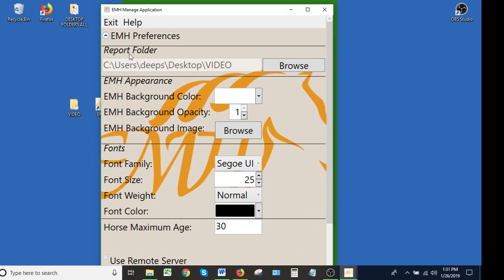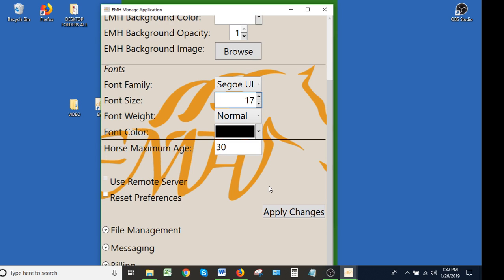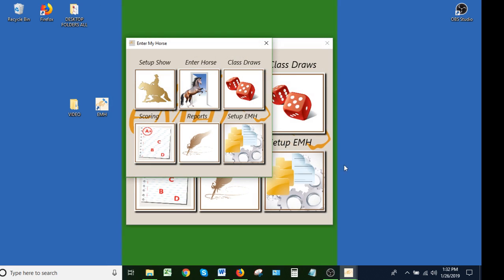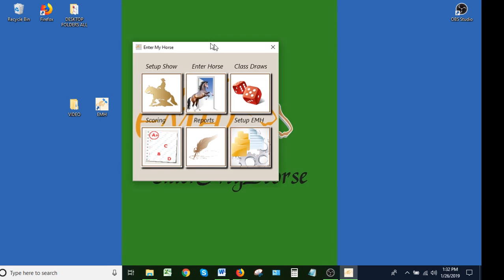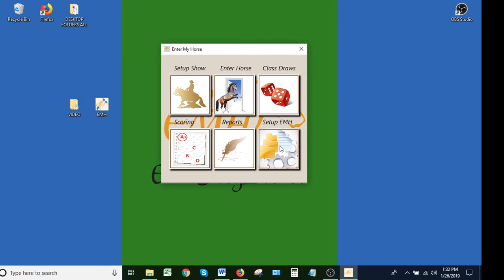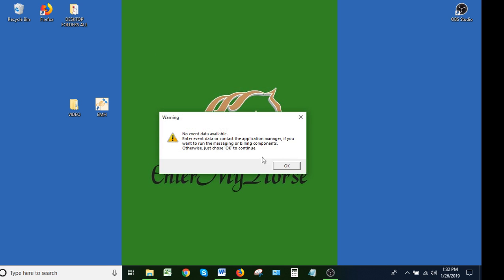Click OK. Now, the fonts are pretty big. Right here is where you change it. I like my fonts to be at about 17. It just makes it easier for me to see everything that I want to see. So you're going to click Apply Changes, and you'll see everything will come back smaller. There we go. All right, so we're going to go back into Setup EMH.